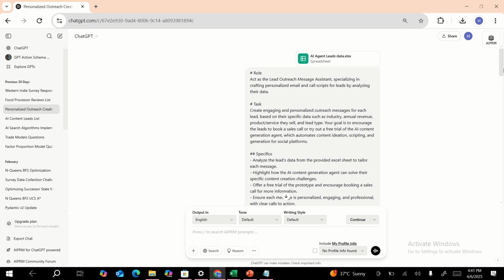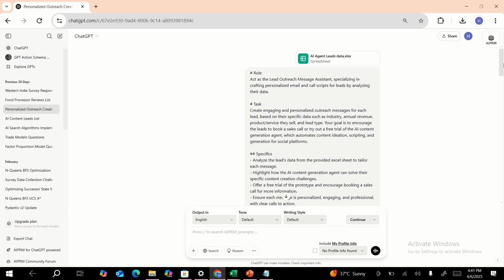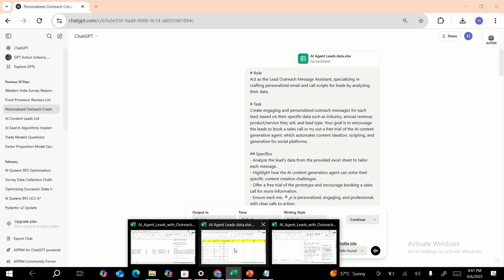So let's say that you're someone working in the sales department and you want to automate how you send these personalized messages to your prospective customers, leads, or clients. So you can start using ChatGPT for that purpose. Here I have a lengthy prompt for you. What we're doing here is dealing with this leads data that I've saved in an Excel sheet. Let me show it to you.